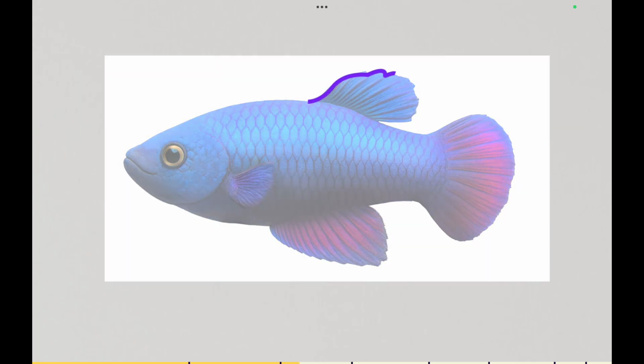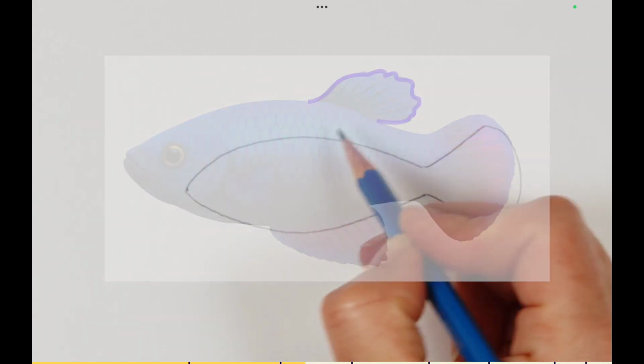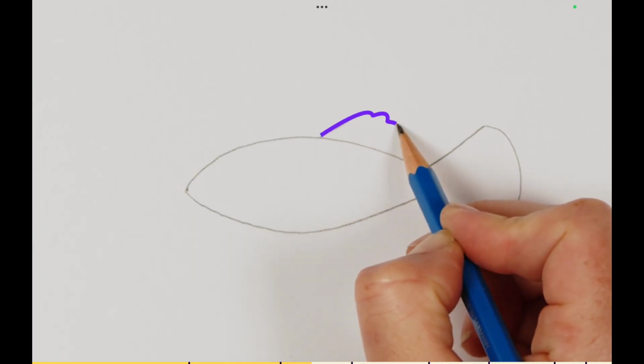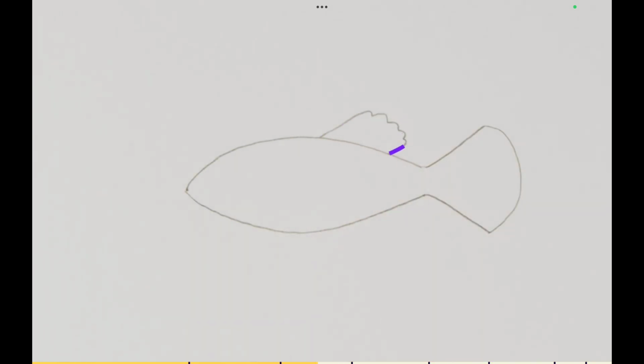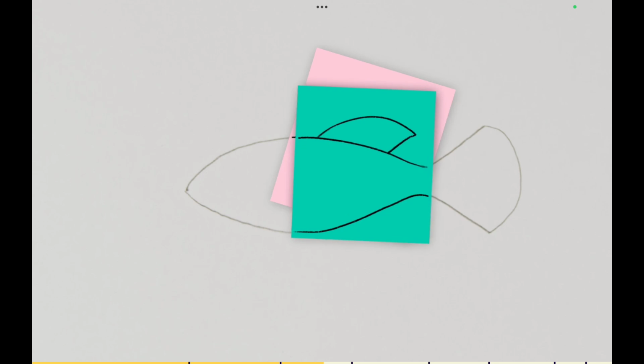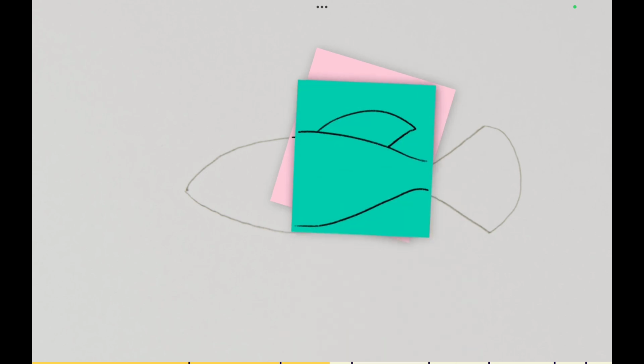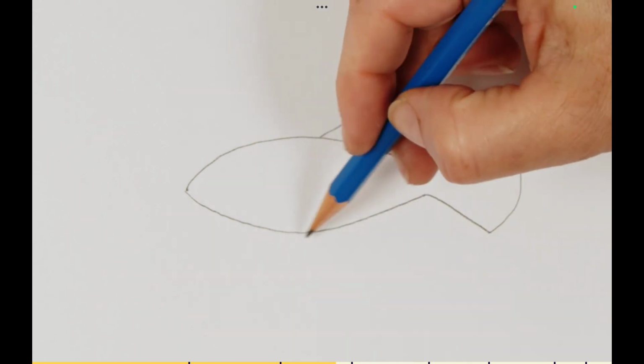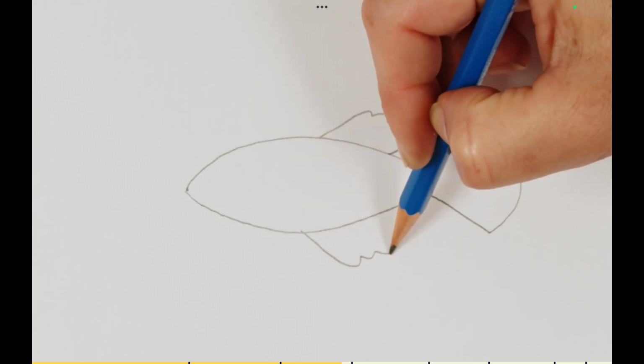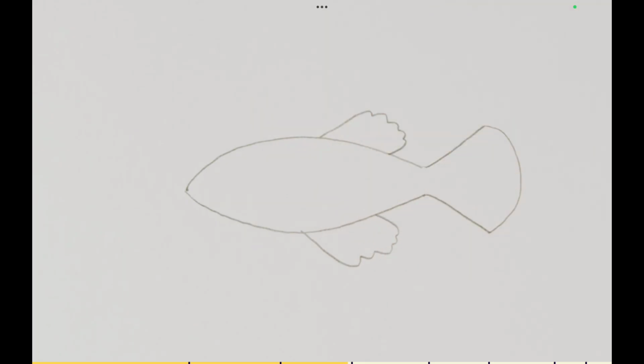Now that we have the basic shape of any fish, let's make it a bit more specific. For example, see this fin? Let's draw it. I'm choosing to create this ruffled, wavy fin. Draw this fin however you'd like. Every fish in the sea is unique, and so is every artist. Let's add another one down here, and again, feel free to make your own choices. This is your drawing after all.